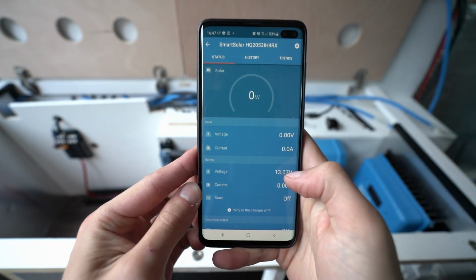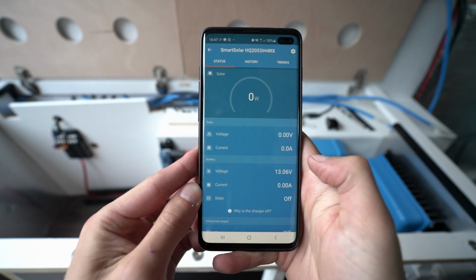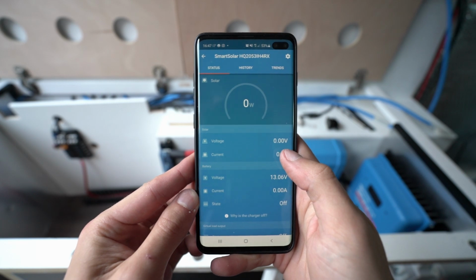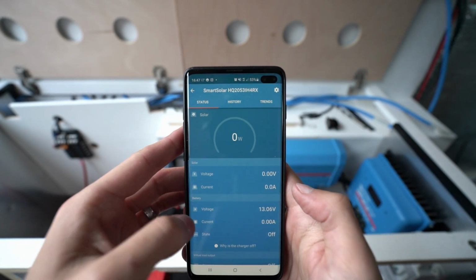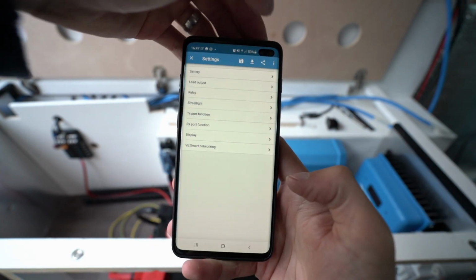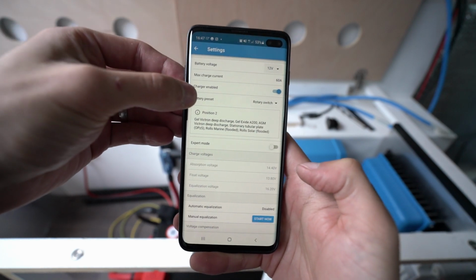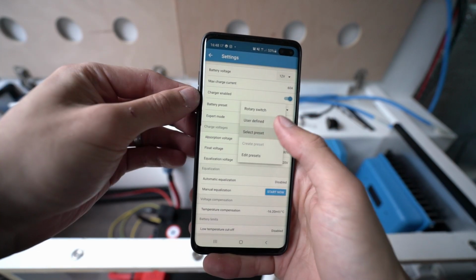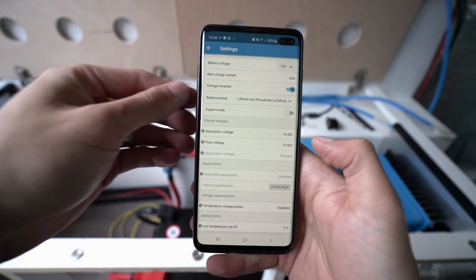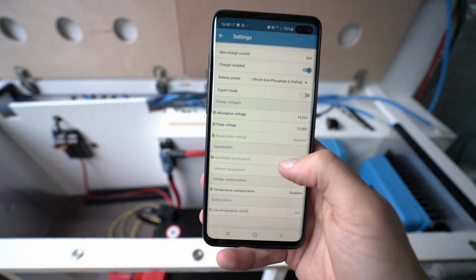Cool. So if you're curious what happens the first time you power it up and do your updates, it shows the voltage, and obviously we have no power coming in yet. To configure to lithium, there is a switch on the bottom of the MPPT, and then if we go to the settings, you can go to battery preset, select preset, lithium iron phosphate, then it will set up some basic presets. For now, this will do.